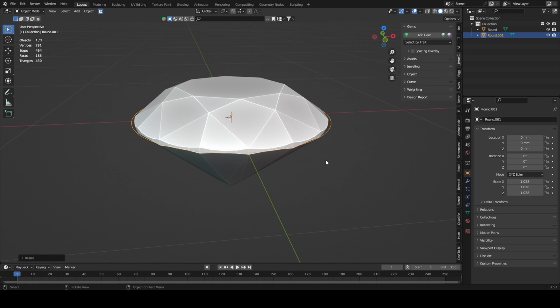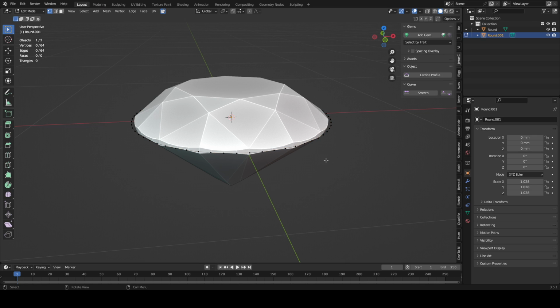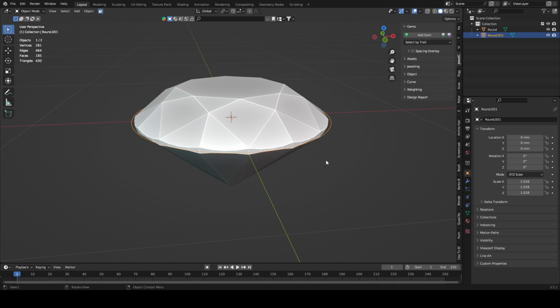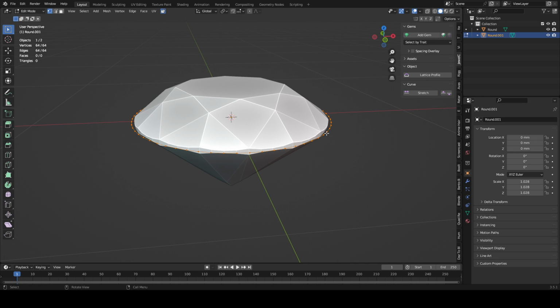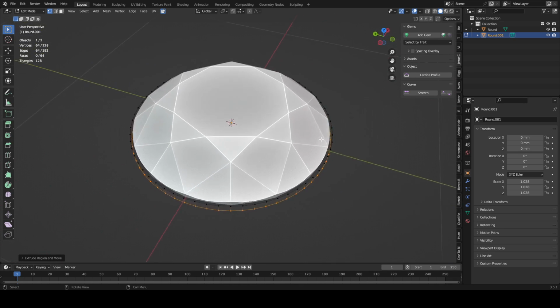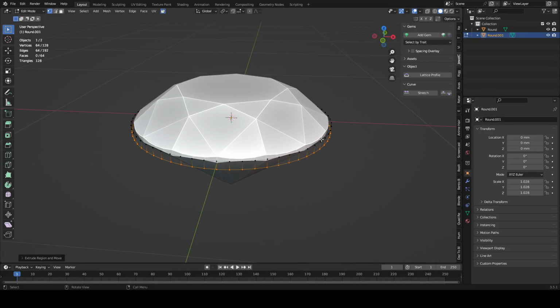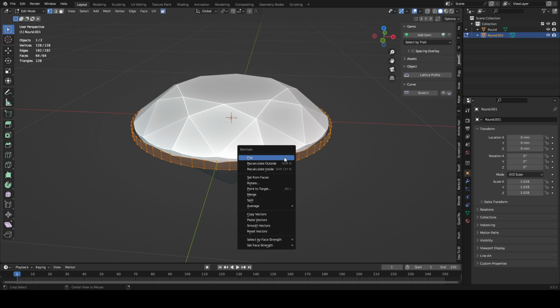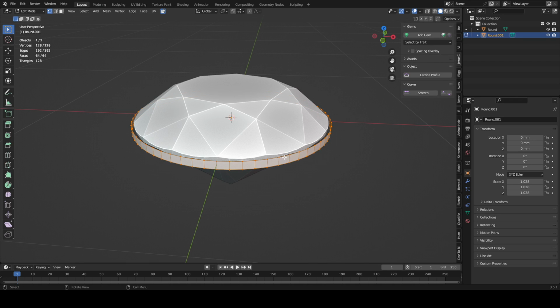Since it's already a mesh and not a curve, I can start extruding. So I'll just extrude, I say E Z to go down. As you can see, it's invisible. That just means that the faces are flipped. To counteract that, I will click A, Alt N, flip the faces.